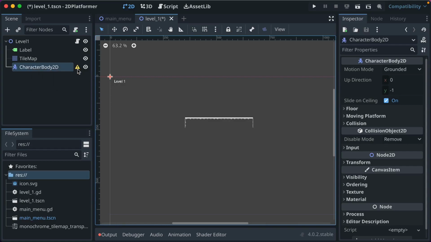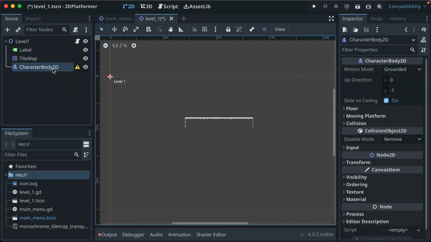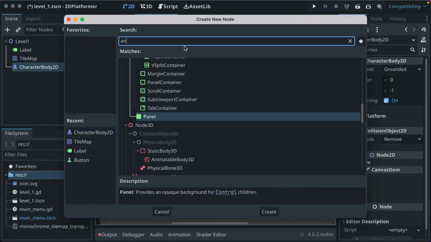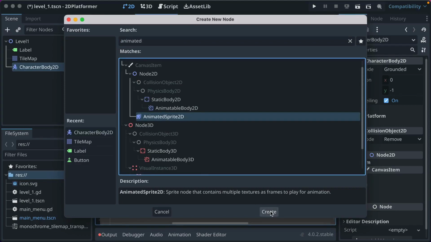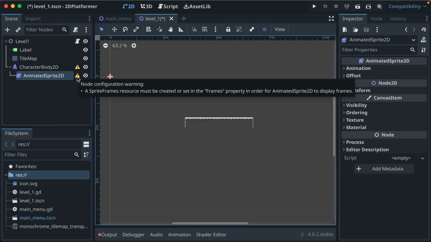You'll see here there's a triangle warning sign. It says it has no shape, so it can't collide or interact with other objects. Please consider adding a collision shape. We'll do that in a second. Right-click on it, add a child node. We're going to call it Animated Sprite 2D, because we're going to make it so that our character can animate, and click Create.